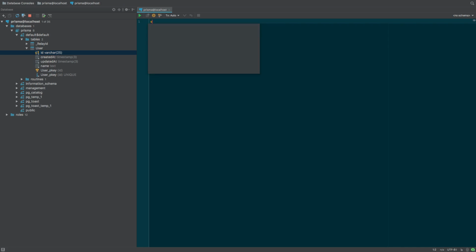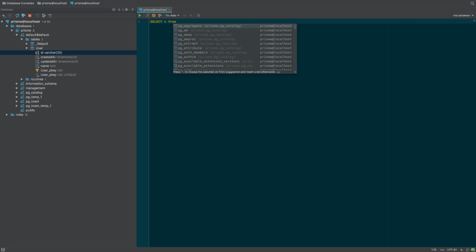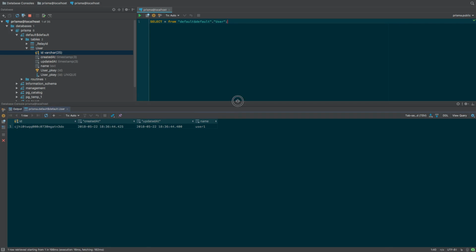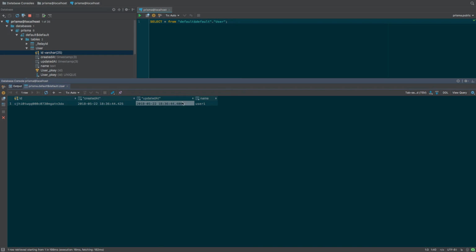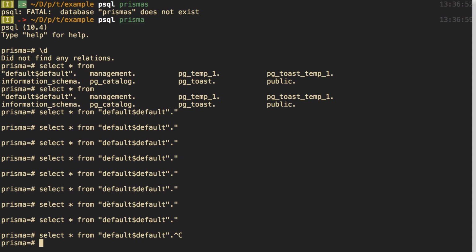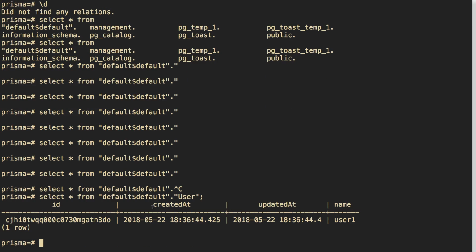So I can reference this. For example, select all from, and I can do the default. And now I know what I need to type, dot user, and from that I can query it. And we can see now all the fields: ID, createdAt, name, user1. And this is actually the attributes that I gave it when I created it. Now, we can do the same thing from the command line now that I know what to type. So select all from default, user, oops. And we can see that here.